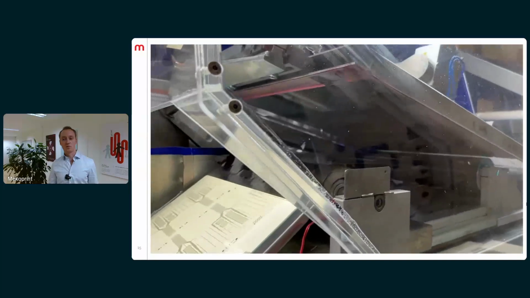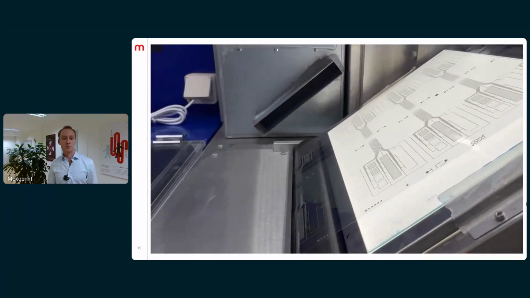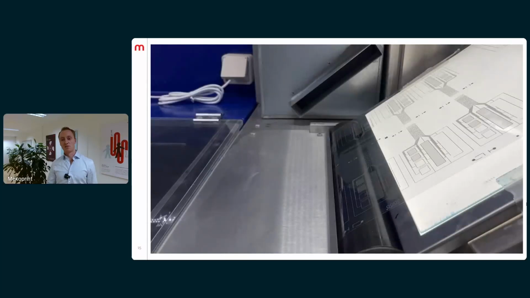For those who are not familiar with screen printing, then we need one screen or frame for every layer that has to be printed. So here it's a silver print for a sensor, and then after printing, it runs down through a heater system below to be cured before the next print.